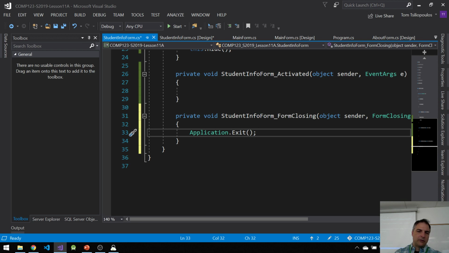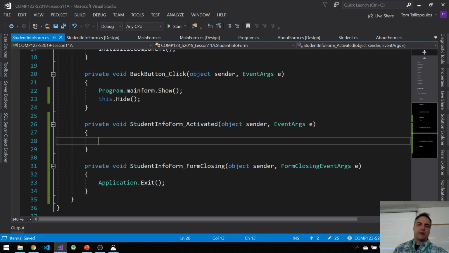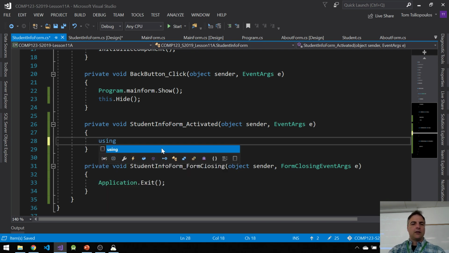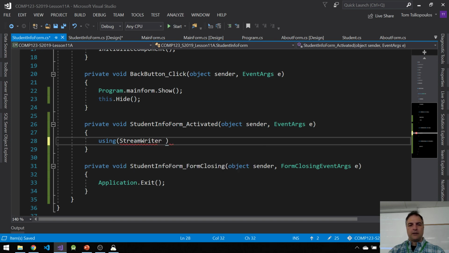Alright, and there's some stuff we can do later on, not this week, but next week to clean that up. And again, what I want to do here in my student form activated is exactly what we did, but the opposite of when we did our save. I want to load. So again, just to save time, I'm going to say using stream writer, right? We'll call this the stream reader, and we're going to make this the input stream, right?